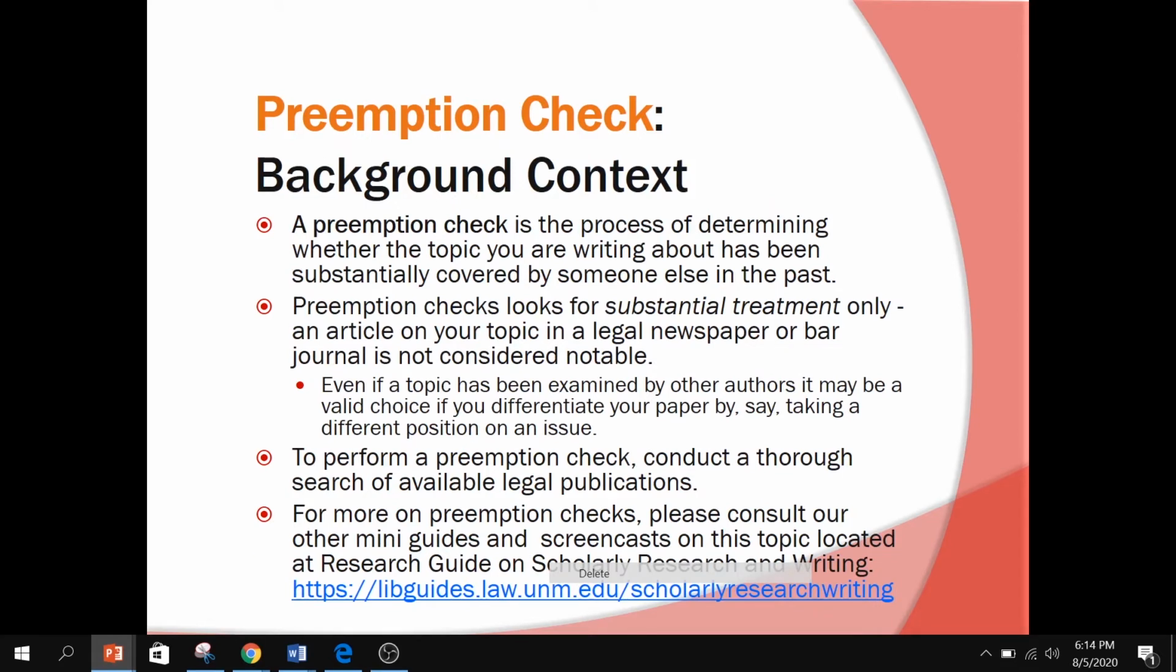Once you've selected a topic, you might need to check to see if anybody else has substantively covered it in their scholarship. A preemption check checks on that. It's the process of determining whether the topic you're writing about has been substantially covered by someone else in the past. Preemption checks look for substantial treatment only. An article that touches on your topic in a legal newspaper or bar journal isn't considered notable. Something notable would be a scholarly substantive article published in a peer-reviewed journal or law review. Even if a topic has been examined in that way by other authors, it may be a valid choice if you differentiate your paper topic by, say, taking a different position on the issue than the other authors who covered it.